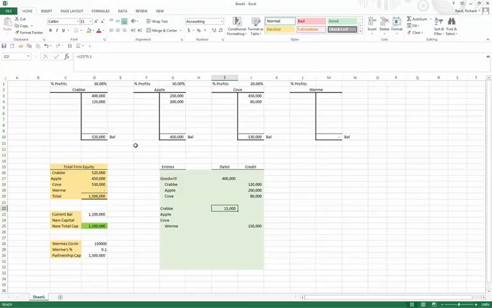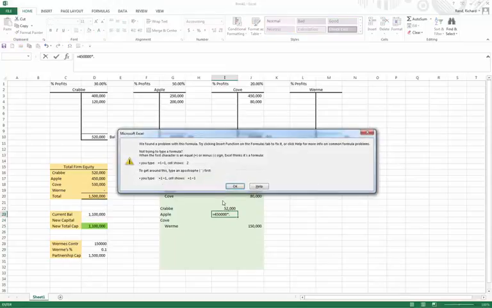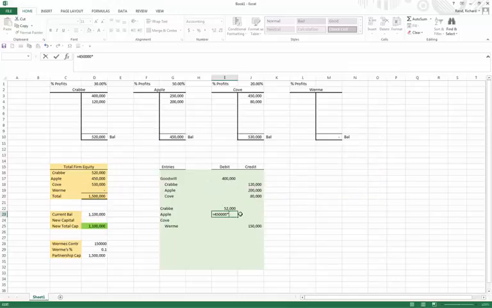Excuse me, that's not right. Crab will give up 520,000 times 10%. Apple will give up 450,000, 10% of their balance, and whoops, I didn't do that right. And Cove will give up 10% of their balance, which is 530,000. And when I post this, it should reallocate these partnership balances, should create 150 here, but the total should still be 1.5 million. So let's see what happens.